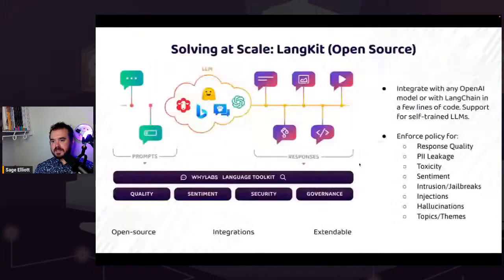And so solving this at scale, like I mentioned, we're going to be looking at the inputs and outputs today. We're going to be using the library LangKit, our open source library. And basically it looks like this. You have your prompts. It could be any large language model. Today, again, we're going to be using OpenAI and LangChain, and we'll get the response from that. And then with that, we're going to track things like quality, sentiment, security, and you can enforce all the things we talked about. That could be response quality, PII leakage, toxicity, both from the prompts or response, etc.